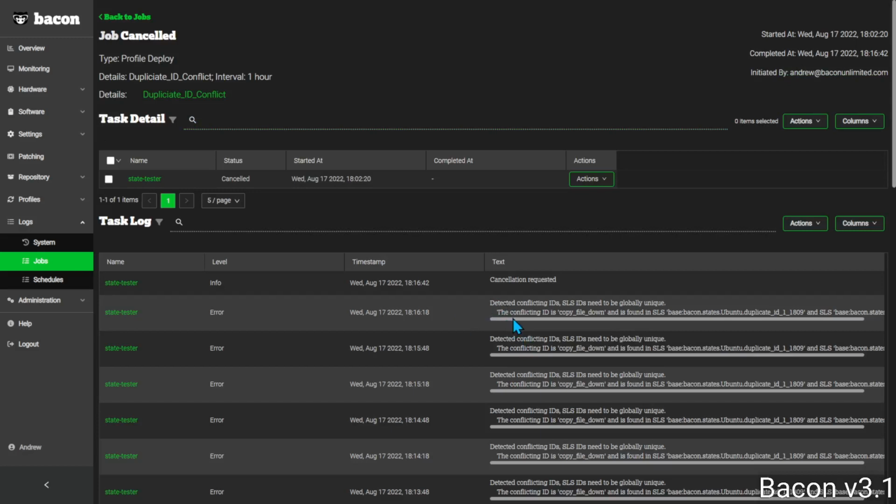And the error looks like this. Detected conflicting IDs, SLS IDs need to be globally unique. The conflicting ID is copy file down and is found in this state, some mumbo jumbo, and this other state, some mumbo jumbo. So let's track this down.